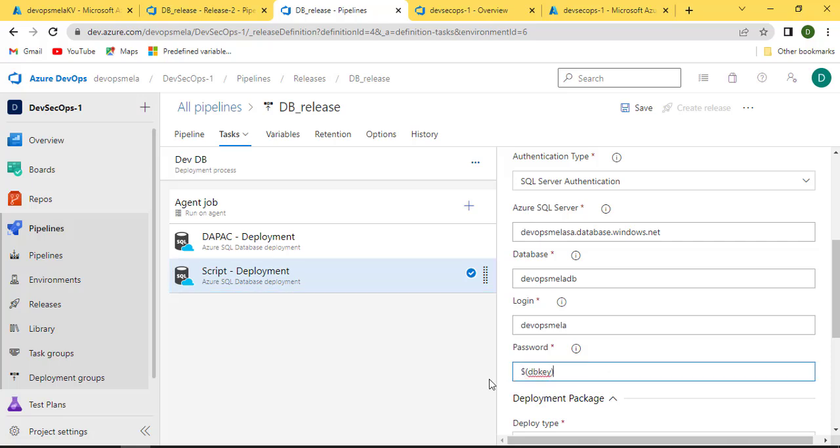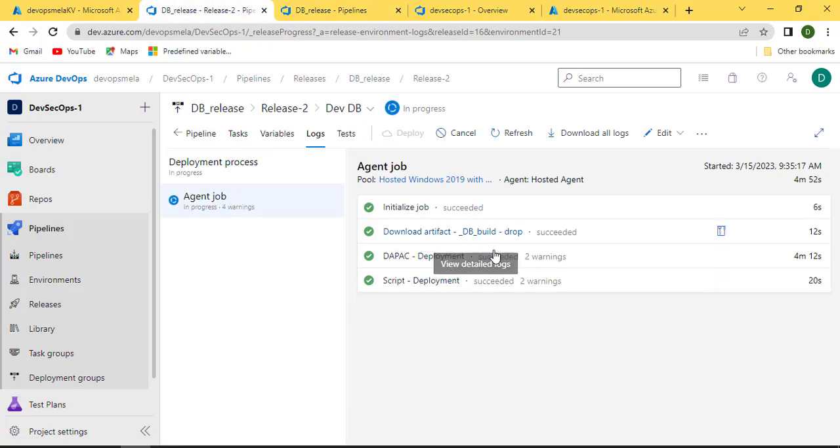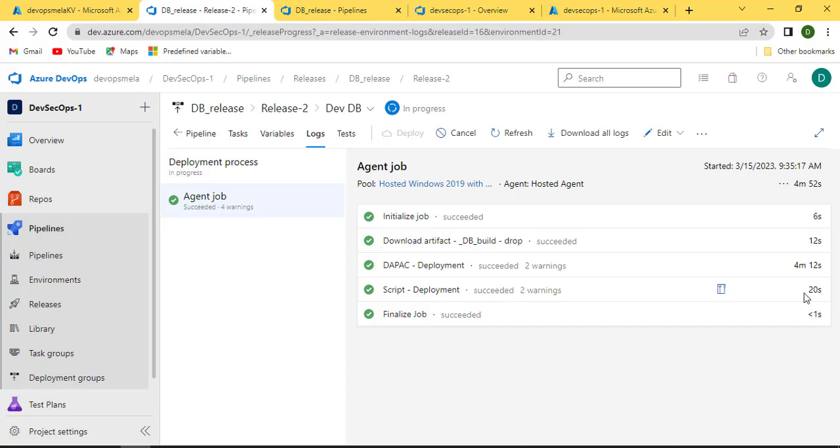No one knows what the password is now. That's it. You're done. Just run the release. It will automatically fetch the password and deploy things for you. I'll show you. Now if you see the deployment, it took 4 minutes. I don't know, maybe it's a small server which I have. That's why it took time.